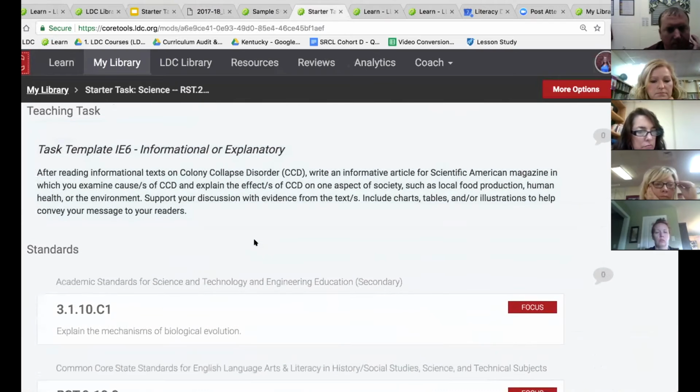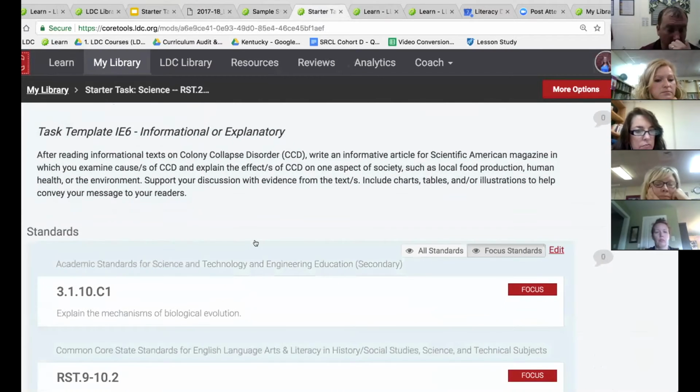So here's our task. We have IE6, informational or explanatory. After reading informational texts on the colony collapse disorder, write an informative article for Scientific American magazine in which you examine the causes of CCD, that colony collapse disorder, and explain the effects of CCD on one aspect of society, such as local food production, human health, or the environment. Support your discussion with evidence from the texts. Here's that additional demand. Include charts, tables, and/or illustrations to help you convey your message to your readers.